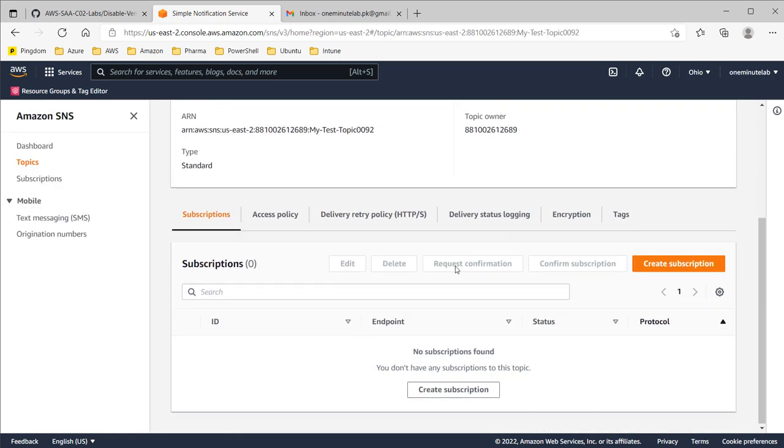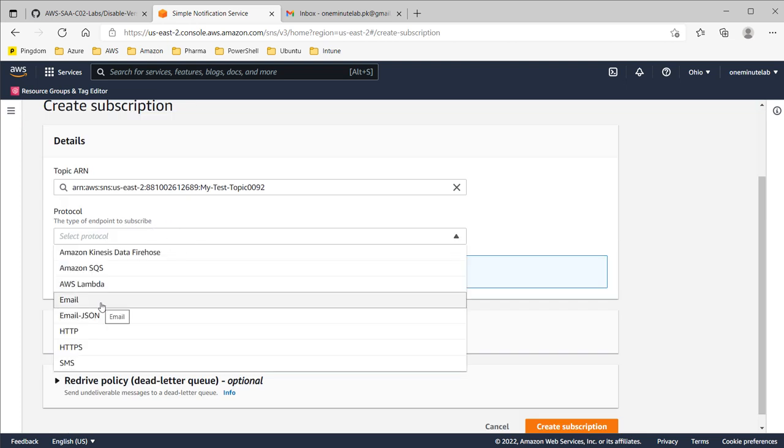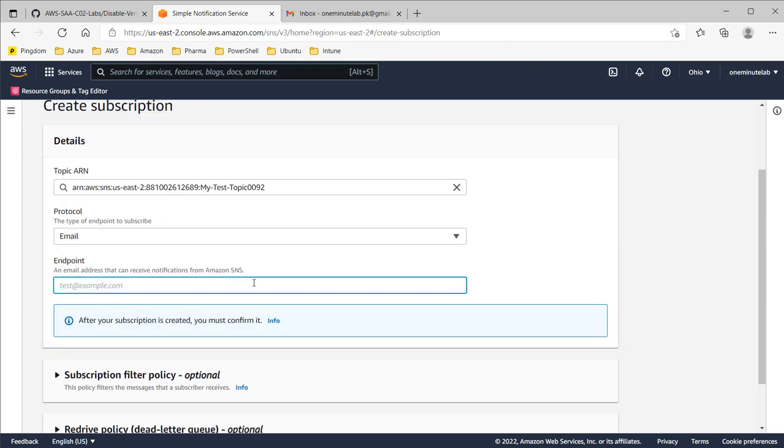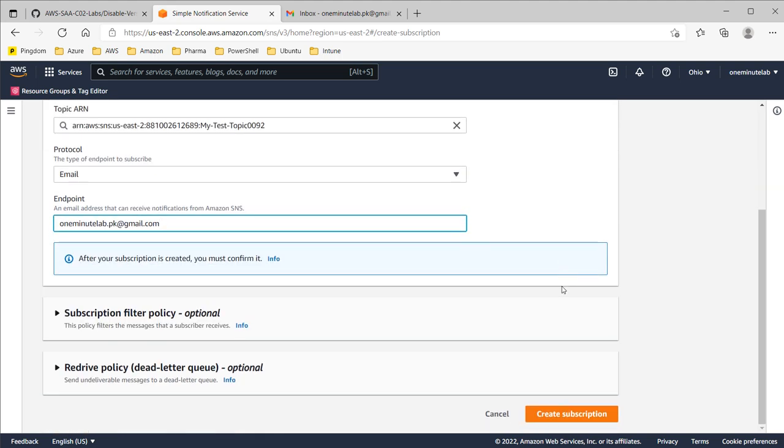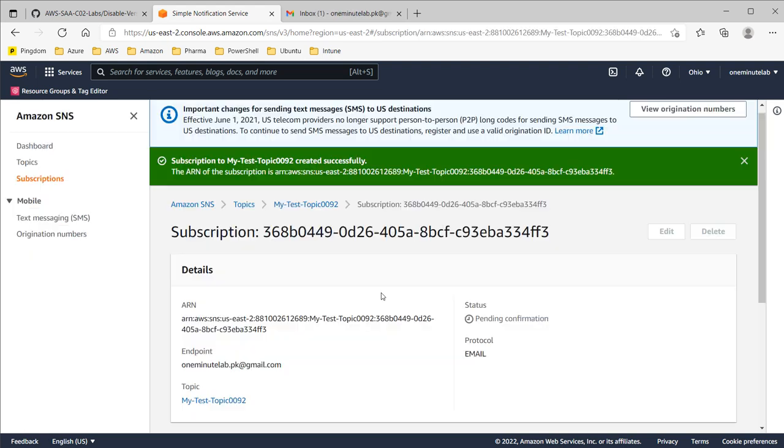Now scroll down to the Subscriptions, and first of all we need to create a subscription for our SNS topic. So click on Create subscription. In Protocol, choose Email, and in Endpoint give the email ID where you want to receive all the SNS notifications. After providing the email ID, scroll down to the bottom and click on Create subscription. As you can see, our subscription is created successfully.